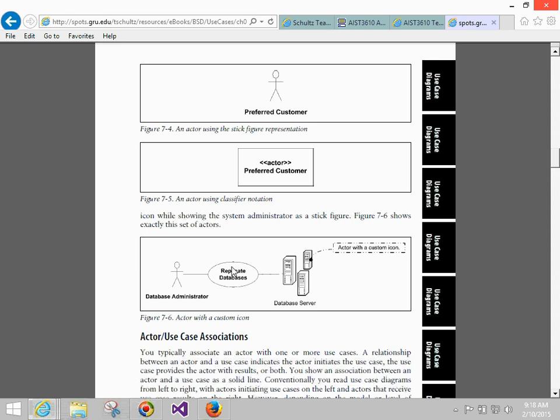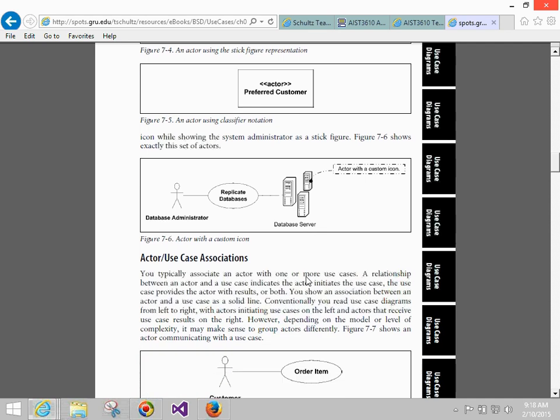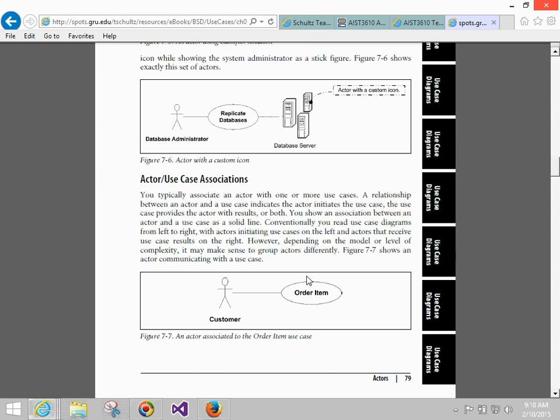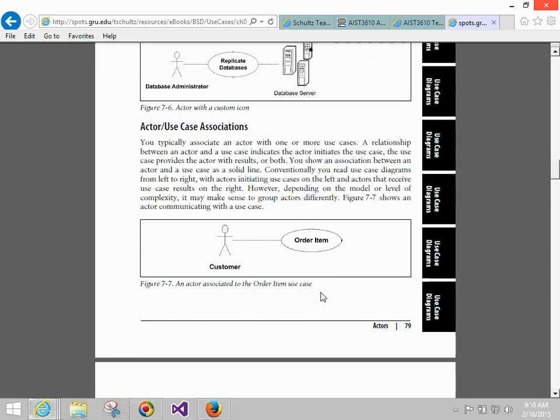That's a use case: make a copy of the databases. Who's involved? The database administrator kicks it off. What else is involved? The system of databases. That's a use case diagram, and it's almost so easy that if people say they don't get it, maybe they're overthinking it. All we're going to do is work with simple associations. The customer is associated with order item.